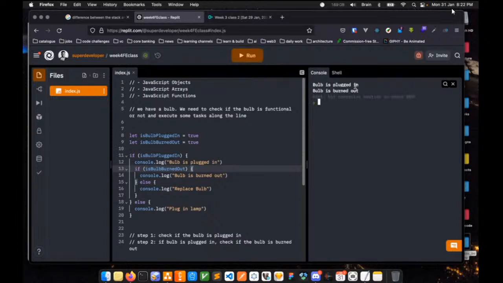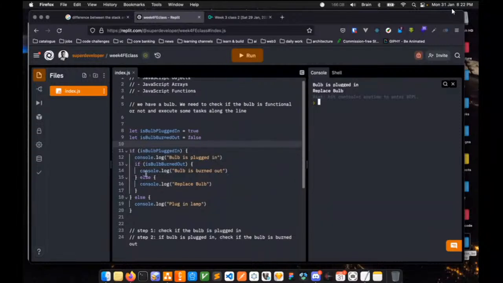So bulb is plugged in, but bulb is burned out, right? What if we have a false here, which means the bulb is not burned out? This is what we get. So bulb is plugged in. So we said is bulb burned out. So right now we're saying else replace bulb.